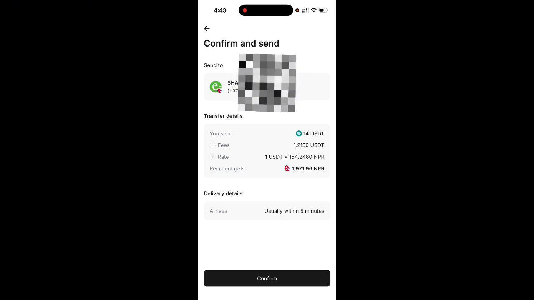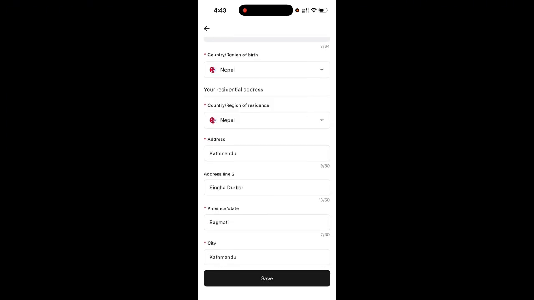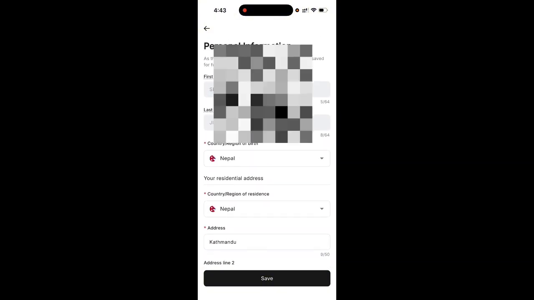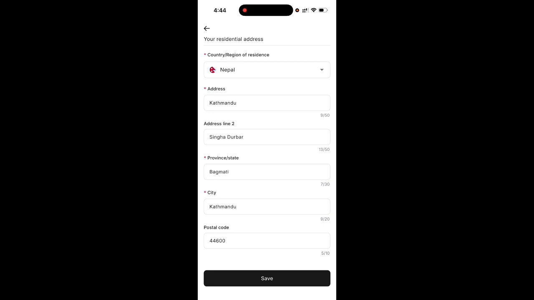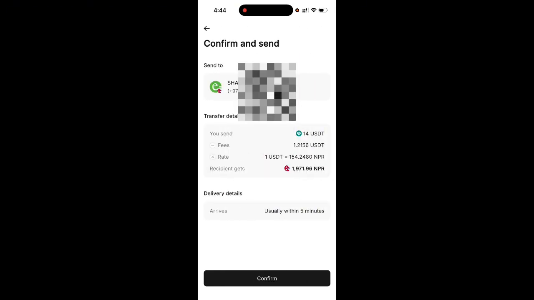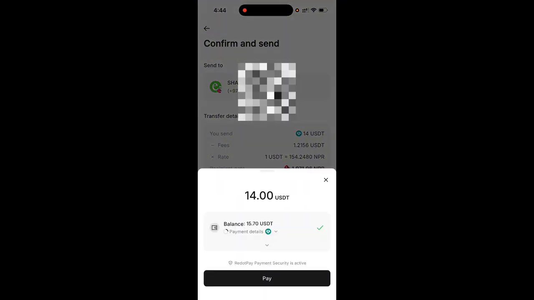Usually it takes within 5 minutes for the balance to arrive in your eSewa ID. So click confirm. After confirming, fill in all of this: name, country, address. Then I save it. After saving, confirm the withdrawal.